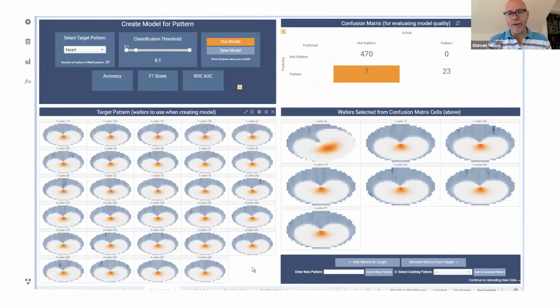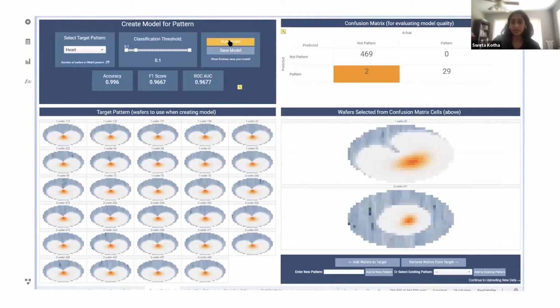So you're labeling these for the new training set. Yeah, I'm adding them to our new training set. And then what I'm going to do again is, if I were to run this model right now, you can see that it just gives you one of the wafers that we saw before, plus another one that came in. And I don't think either of these looks like hearts right now.